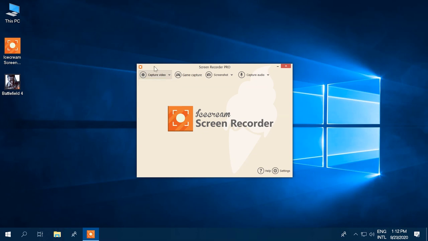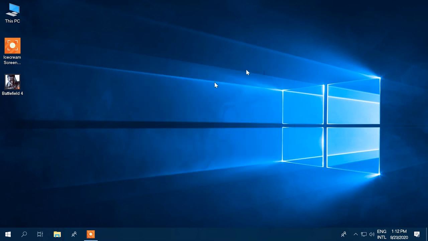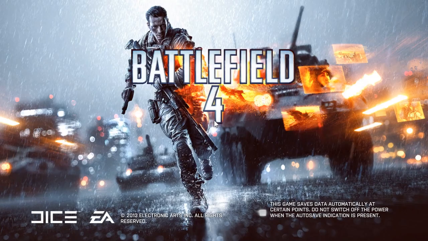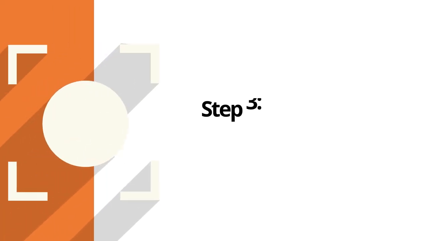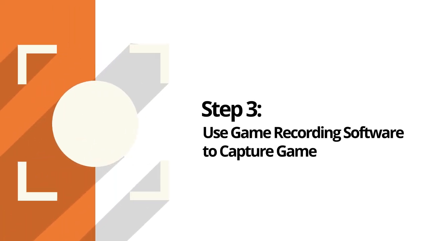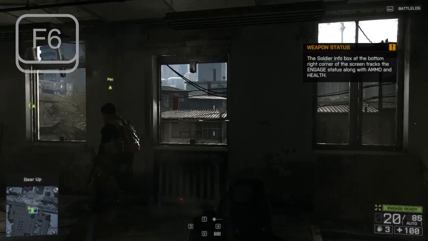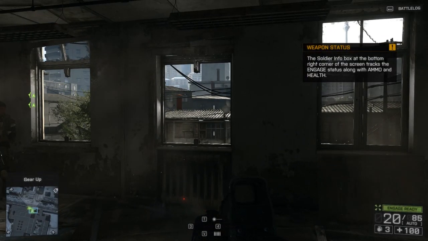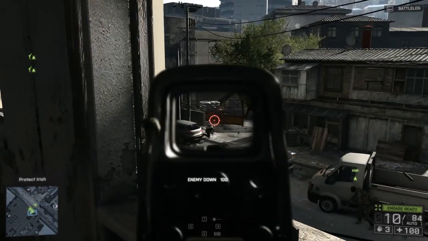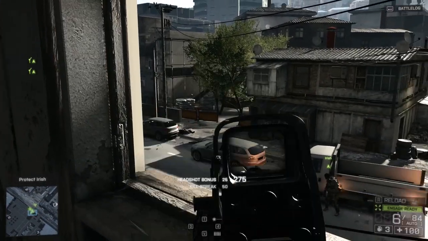Launch the game you want to record. Please note that the game capture mode records full screen games only. Press the F6 default button to start the game capture process. The recording started notification in the upper left corner will confirm the game is being recorded.